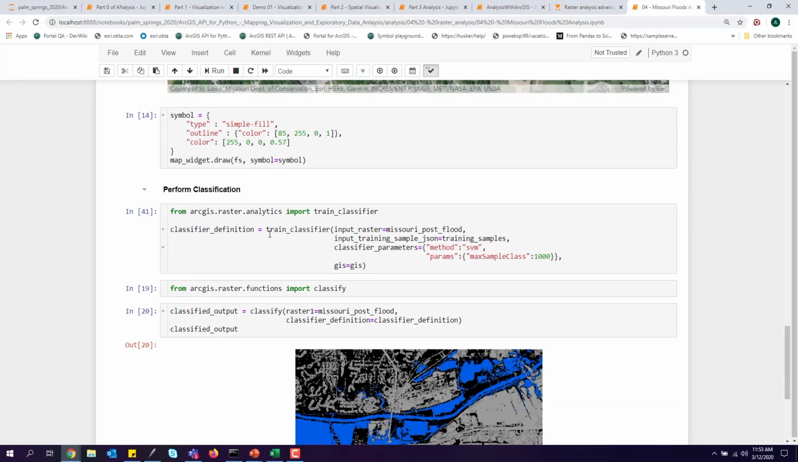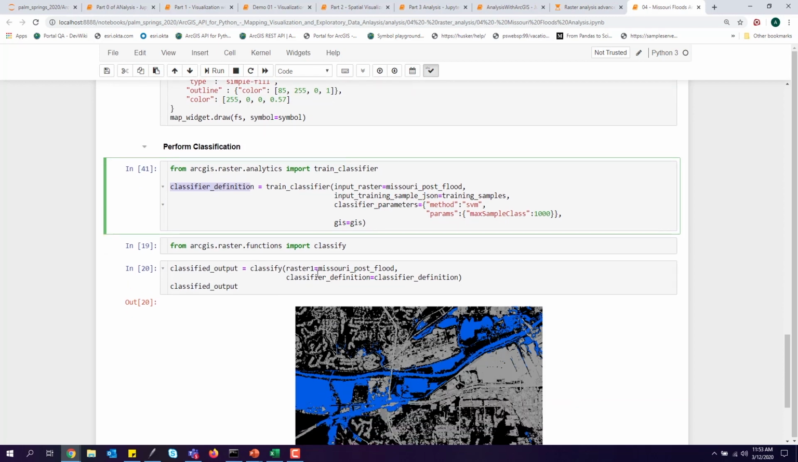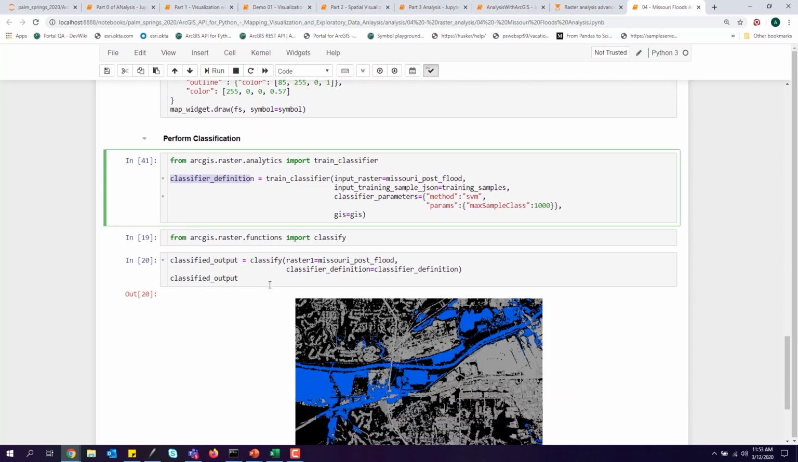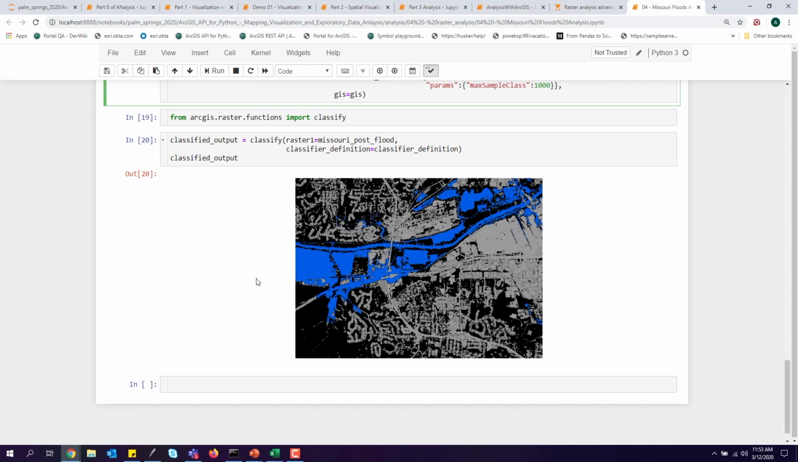I'm then going to use the training classifier, pass in my post-flood imagery and those training samples, use the SVM method, support vector machines, and calculate and create my classifier definition. Once I have that, I can pass my classifier definition into the classify function and get the results. That'll show us the areas that are flooded during this post-flood event. And this information can then be shared with emergency management so they know where they have to concentrate their efforts. All right, I'm going to hand it over to Dave, and he'll take it from there.